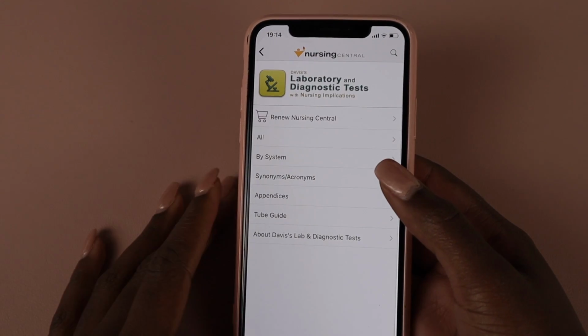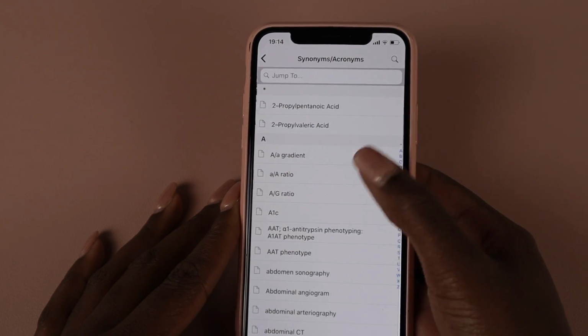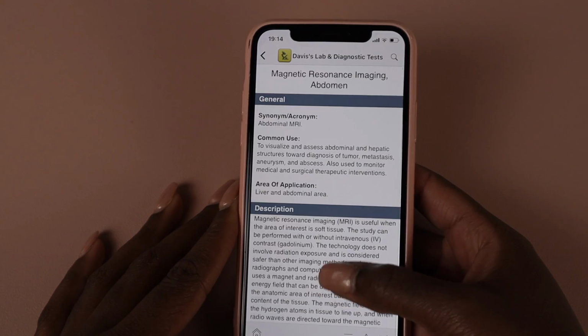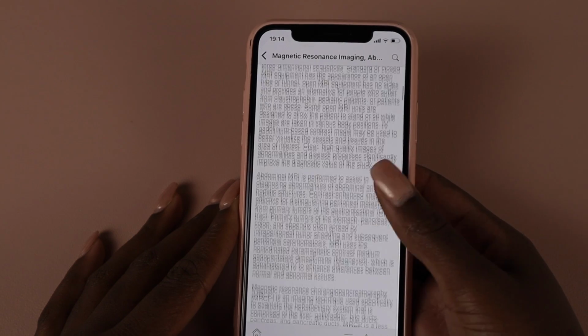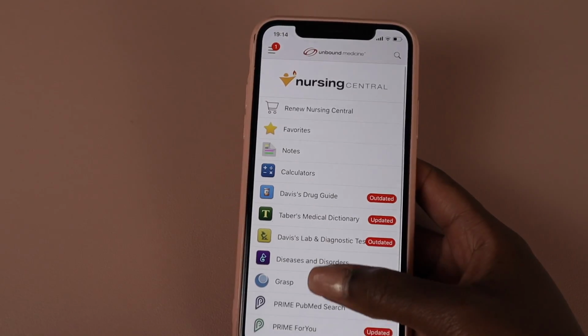The lab and diagnostic test, you can look for labs by systems. You can look them up by their synonyms or their acronyms, what they're used for, what would be normal, what would be abnormal. So pretty self-explanatory, but definitely very helpful.